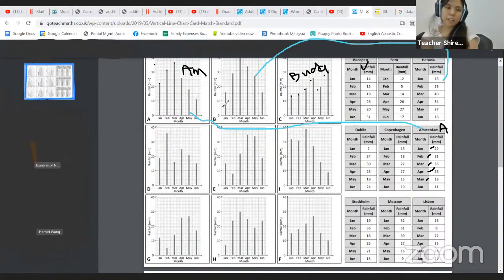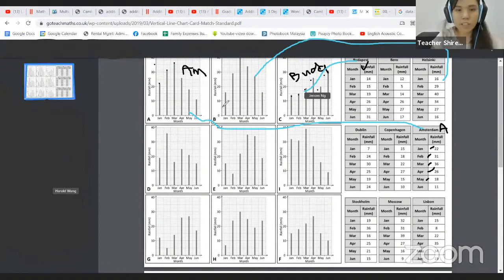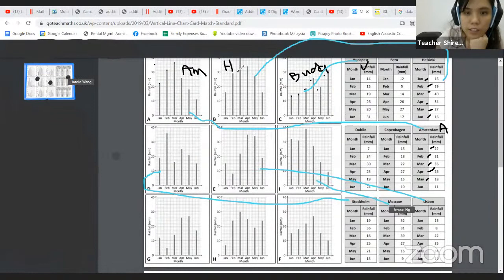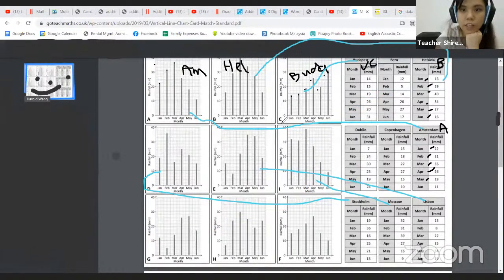You use your computer to zoom bigger, because that depends on your computer resolution. If I zoom too far in, I can't see the whole chart, so it's going to be really small on my screen. You have the link, so you can zoom it bigger. For the next one: 16 good, 29 good, 40 good, 34 good, 27 and 16. Fantastic. So this one is Helsinki, which is B. And Budapest we know is C.